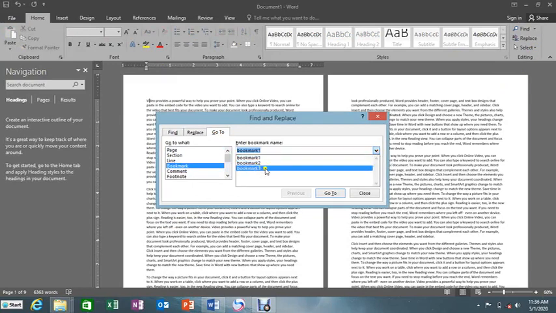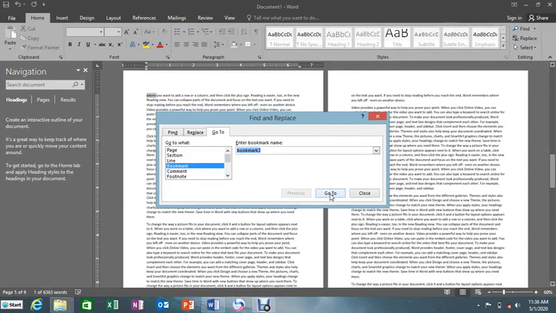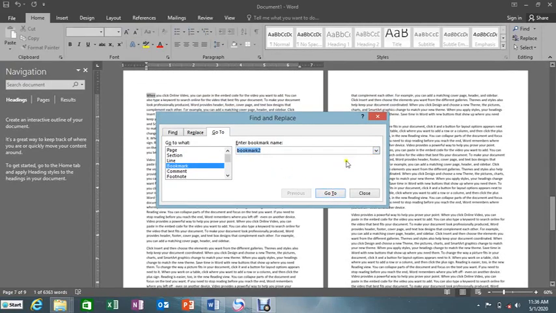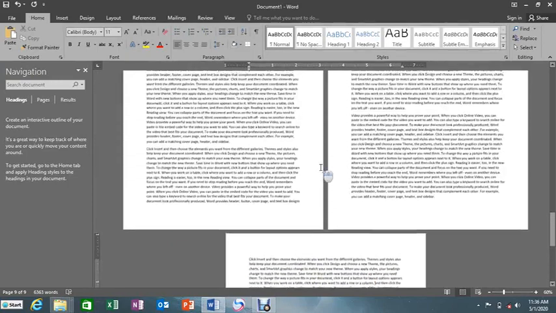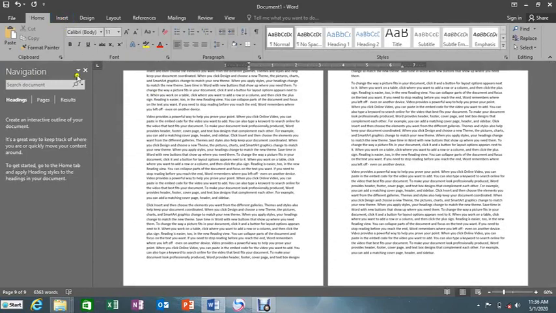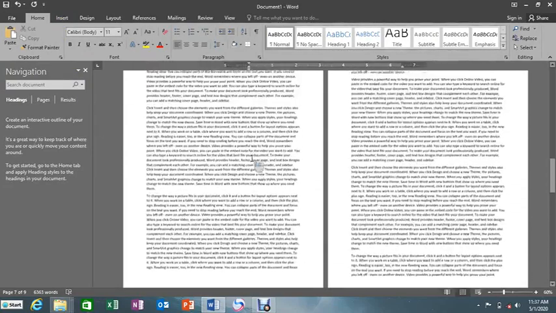Let's say I want to go to bookmark 3. You click on it, then click on go to. It will take you where bookmark 3 is. Or if you want bookmark 2, it will take you where bookmark 2 is. If you want bookmark 1, you click on it, and it will take you where bookmark 1 is. Are we together? So that one has been specifically the bookmark. It specifically helps us to assign a name to a specific point in our document.